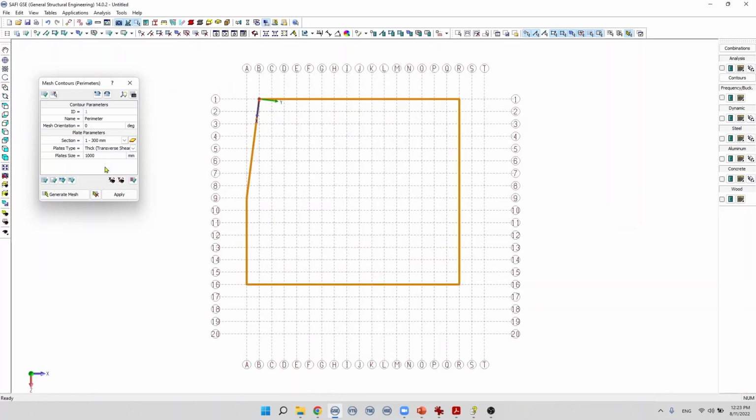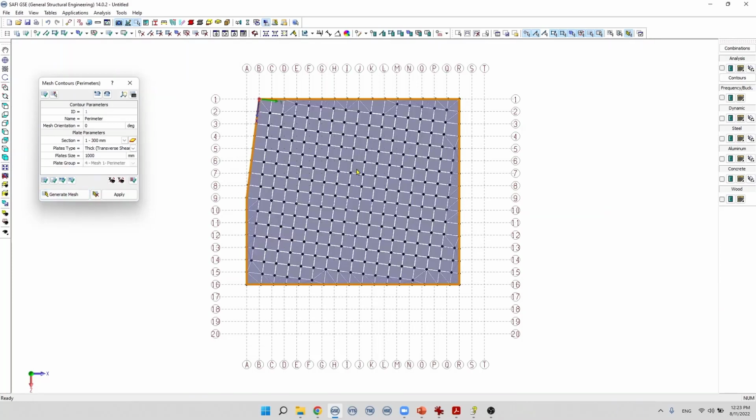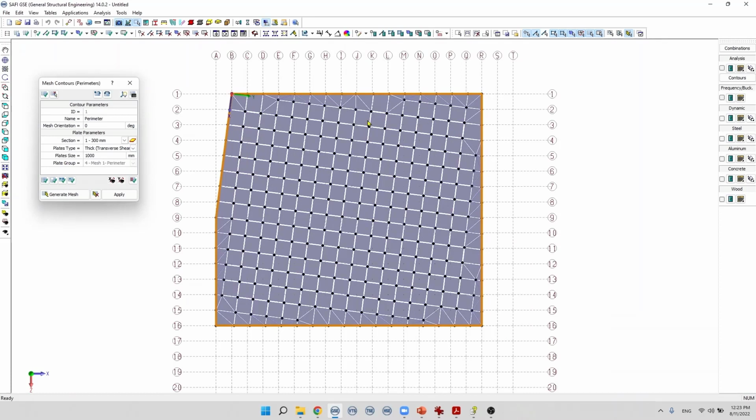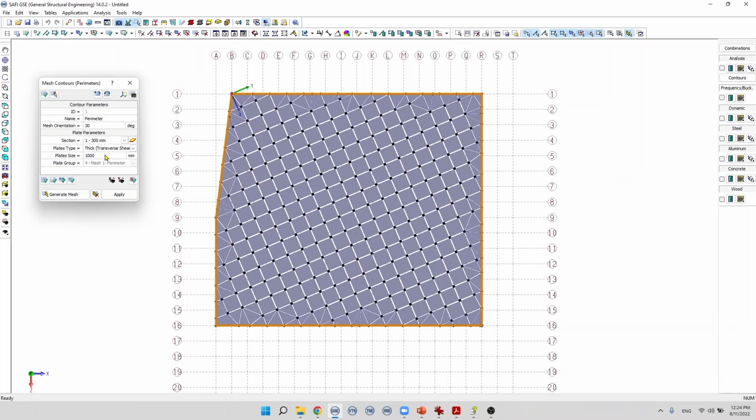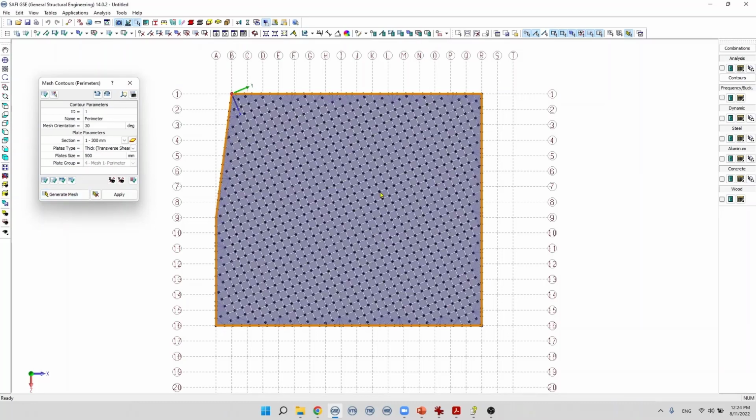The final step to generate the mesh is to click on the button Generate Mesh. Now, if you want to change the orientation of the mesh, we can select an angle here, for example, 30 degrees, and we click Generate. If we want to have a more refined mesh, we can decrease the size of the plates. It is important to keep in mind that the size of the plates has a direct influence on the number of plates in the model.